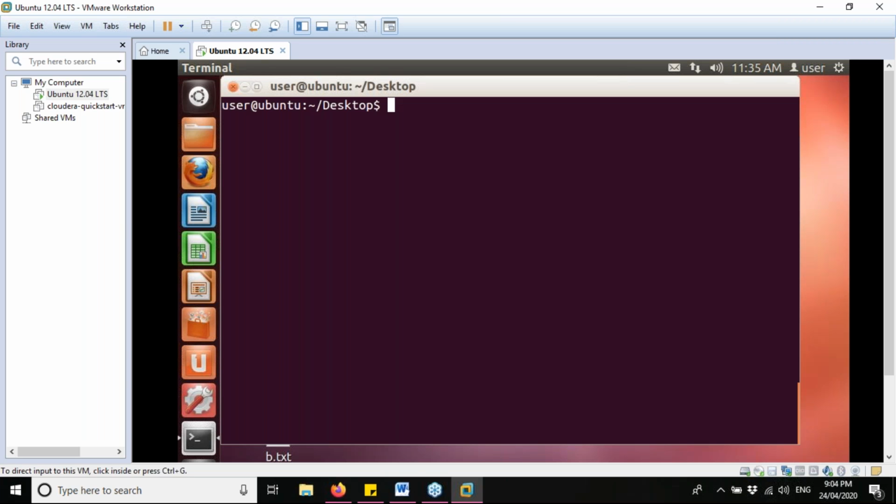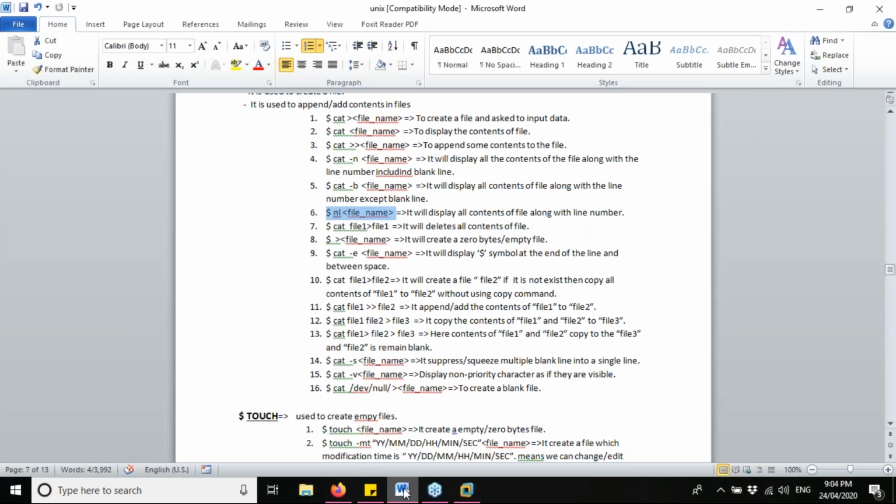So I hope you guys have run the codes. Now we will check our next command, which is cat file1, then the greater than sign, again file1. What does it do? It will delete all the contents of the file. Okay, so let's try that.